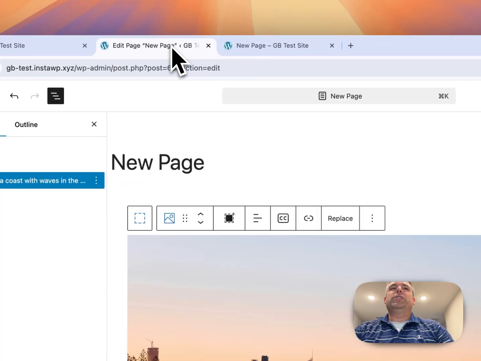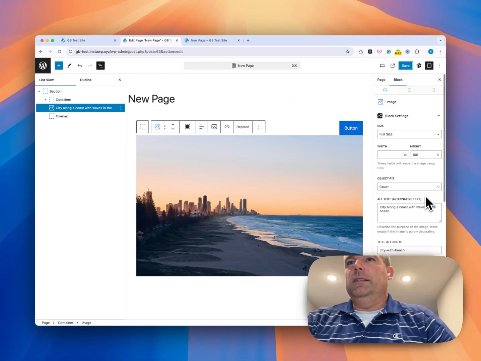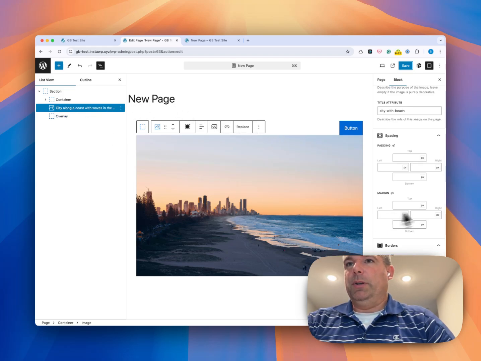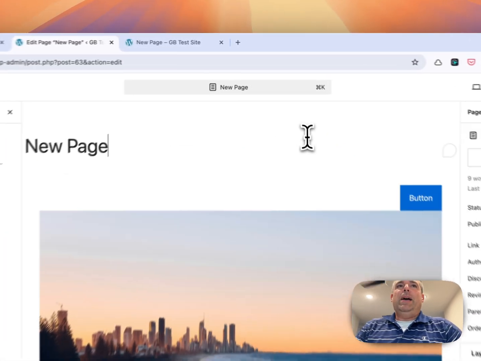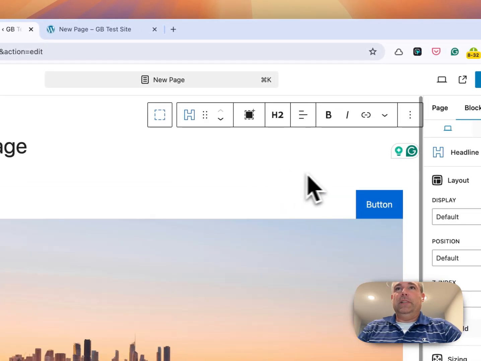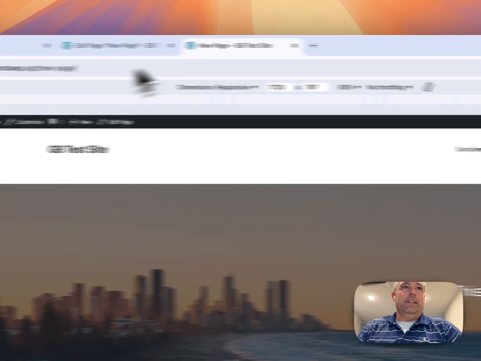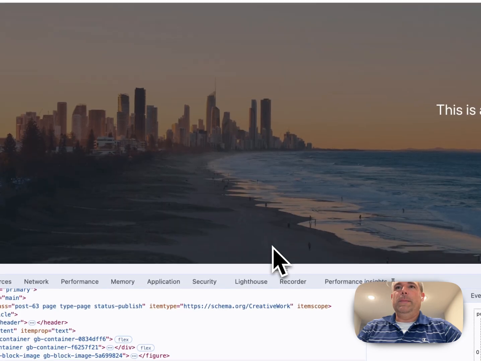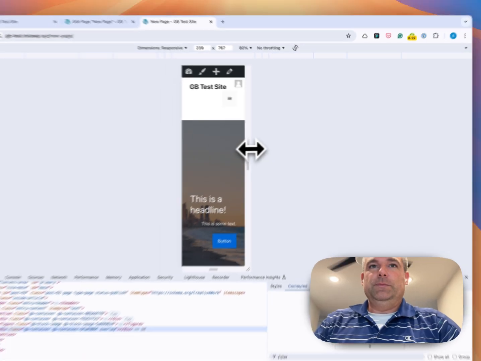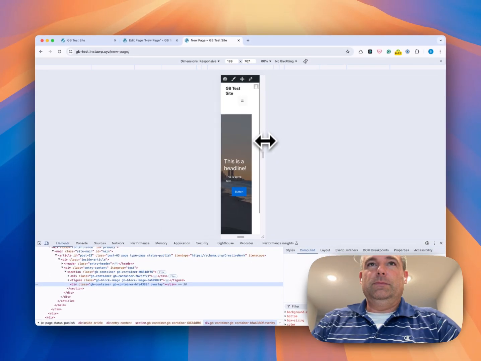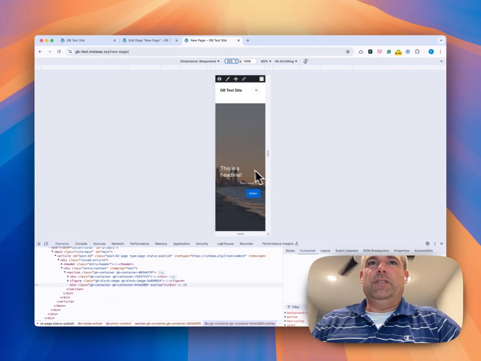It's certainly not super simple to do it in GenerateBlocks. A number of the settings that would be for this are not really available in the UI, so it involves some CSS. And then the backend editor experience leaves a lot to be desired as far as it not looking like it looks on the front end. But I think that pretty well accomplished what I was trying to set out to show how to do. So yeah, let me know if I'm missing something or if there's a better way to do it.